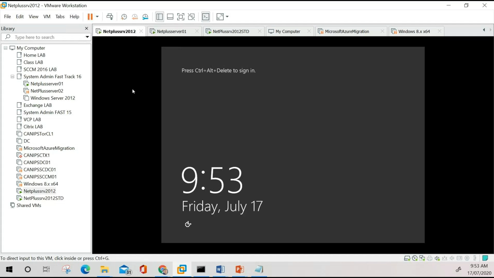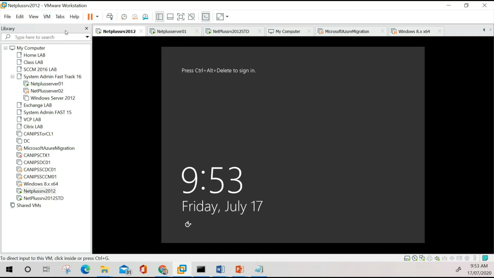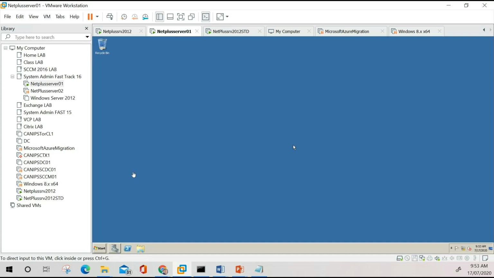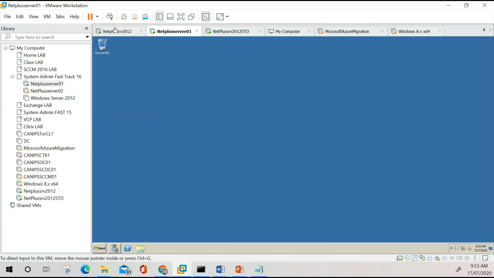And how do I know if the tool is installed or not? I can go to VM, and in the VM menu it says Install VMware Tools, which means that it needs to be installed. But let's look at the same option on Server 2008. In 2008, you see a full screen, and if I go to VMware Tools, it says Reinstall VMware Tools. Reinstall simply means that VMware Tools is installed and you don't need to install it.